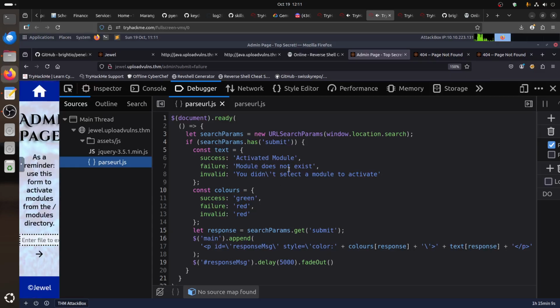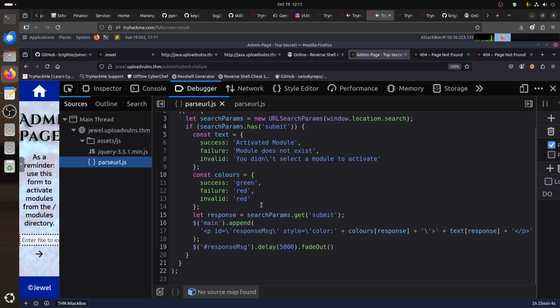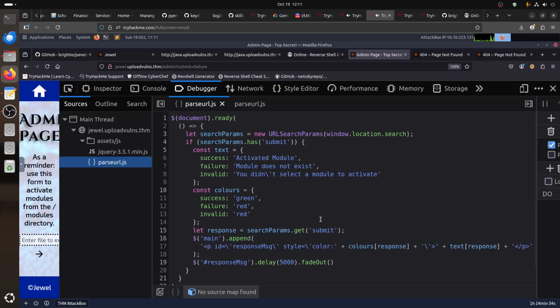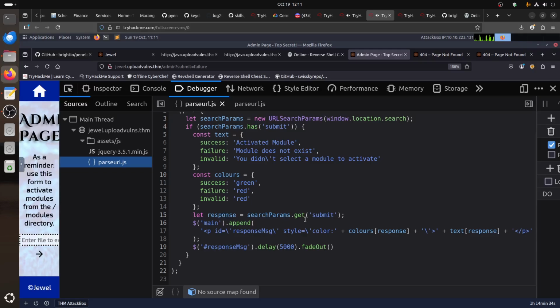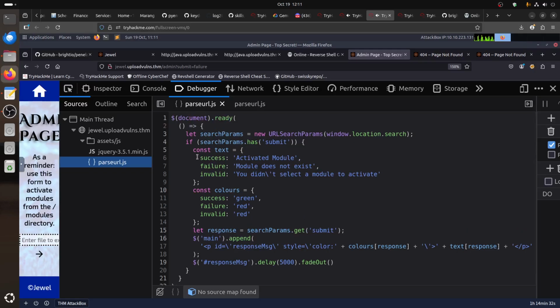Activated model doesn't exist. You didn't select the model to activate. Green, red, this is just a response. Let response search parameter get submit, append, so basically it doesn't give me, search parameter new URL search parameter window location search. If search parameter has submit, condition text model doesn't exist and things like that. So this one is basically just a response. We don't see how this model is activated or not activated.